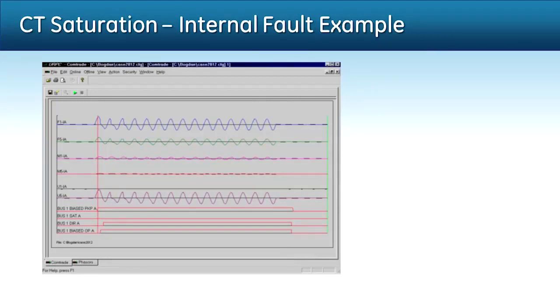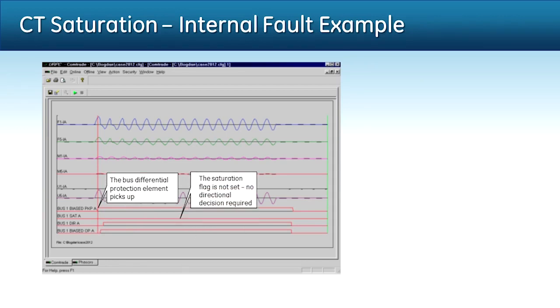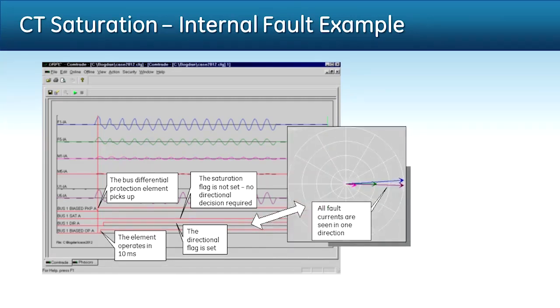In this case, we can see some CT saturation. However, the bus differential element picks up very quickly. The CT saturation flag is not set because the directionality flag is set, indicating it's an internal fault, and the element operates in 10 milliseconds. In this case, we can see all fault current angles are more or less in the same direction, indicating clearly that it's an internal fault.